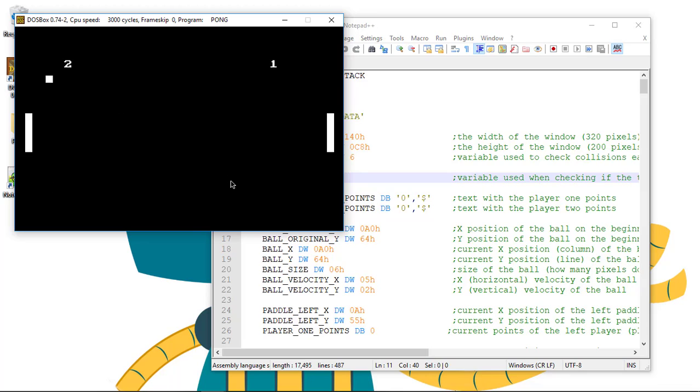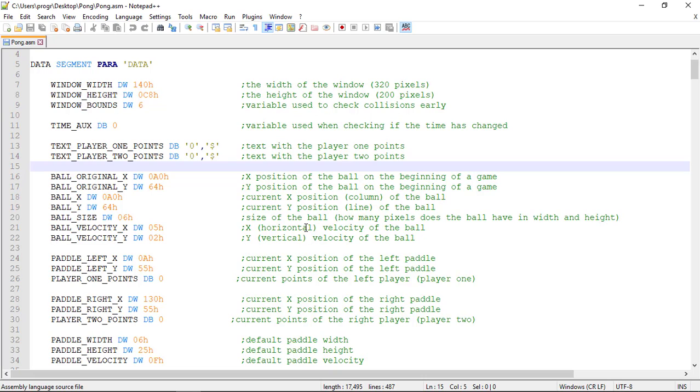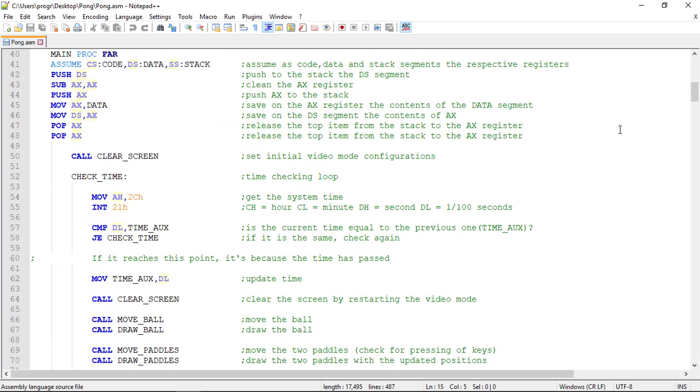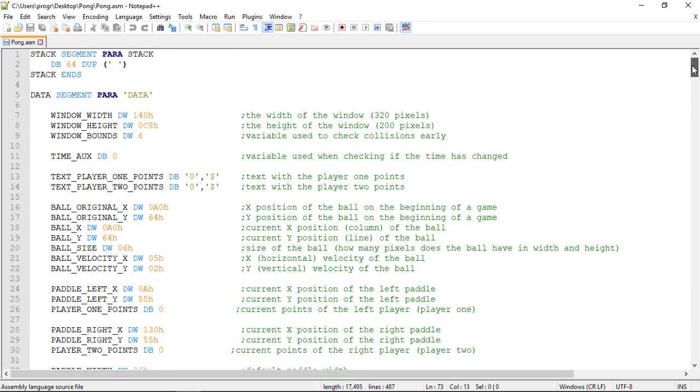So right now we have the score being increased for each player, and if you wait, when any of the players reach 5 points, scores are set to 0 and you start all over again. What we'll do now is implement a procedure to draw a game over screen or menu that will appear whenever someone reaches the 5 points. And for this, we need to keep track of whenever the game is over or when the player wins the game. And we'll check this on this check time label that is our game loop.